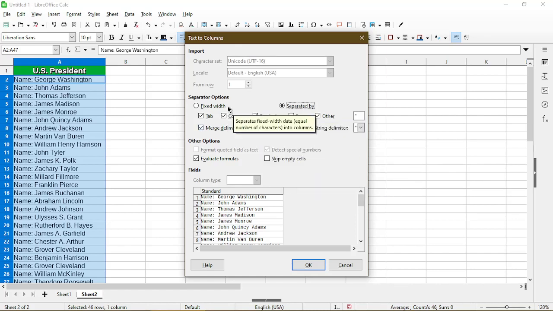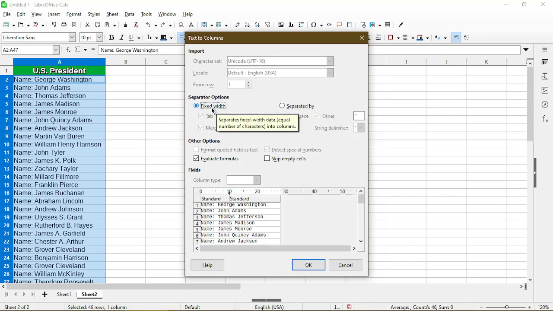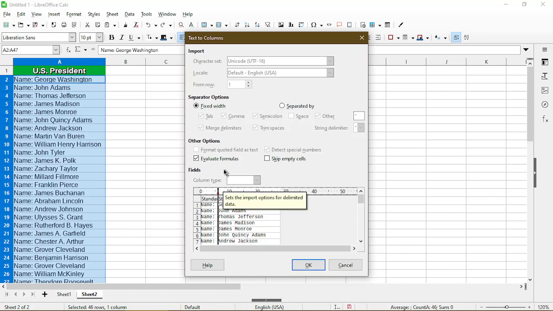The first thing I'll talk about is we could either do fixed width or separated by. So I'll go ahead and start trying with the fixed width. So down here we can see there's a red pin, and this designates where we want to put the split to occur. Here I can click and drag it over, and I'm putting it right before the start of the name so that Calc can put this into two separate columns. So now I'll hit OK and see what happens.